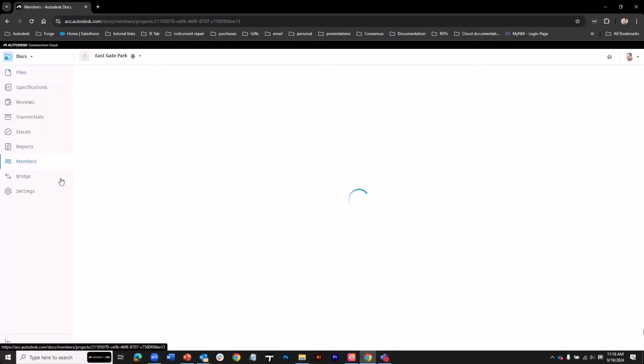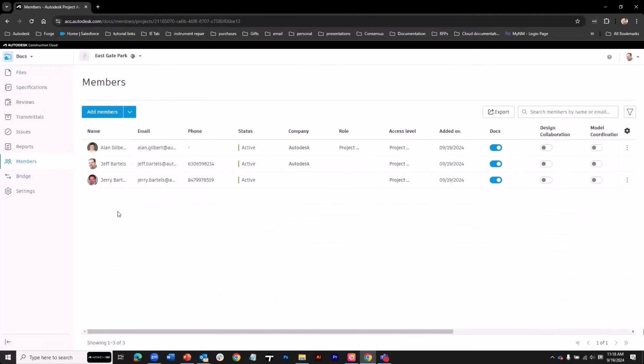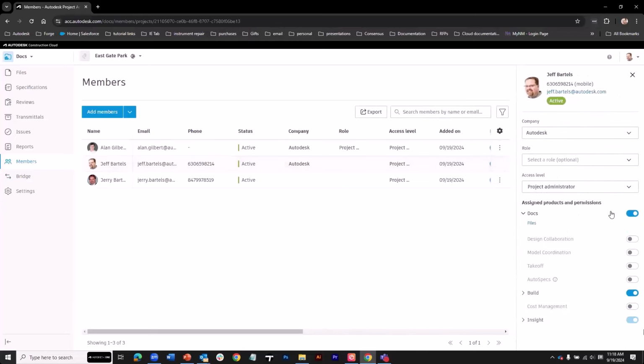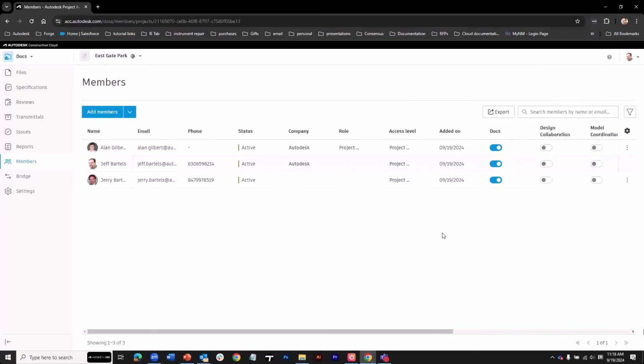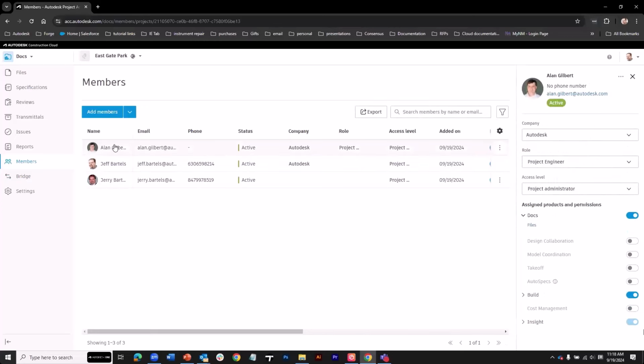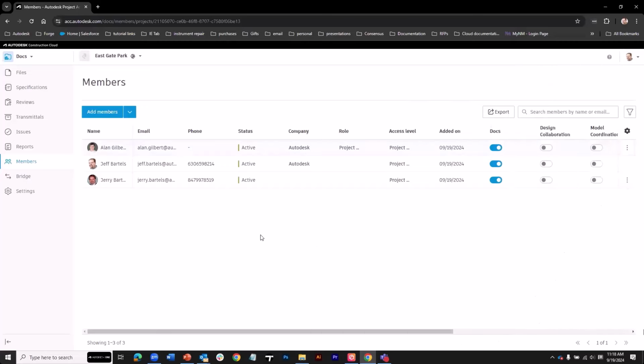If I go to Members, for instance, here you can see the members I have in this project, just a couple people. If I click on myself and I come over to the right, you can see that I have activated Build for myself. As soon as I do that, it's available for the project, and then any other folks that would need access to the photo gallery or any of the other Build functionality, I would activate it for them as well. So I've done that.